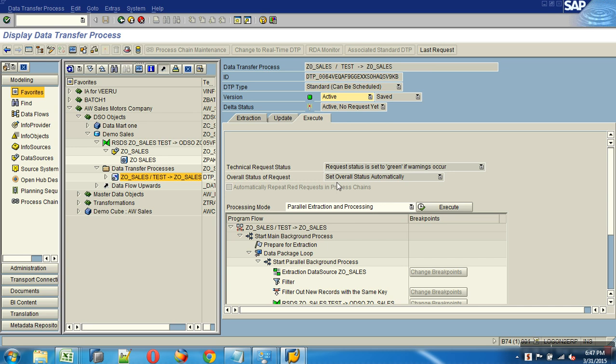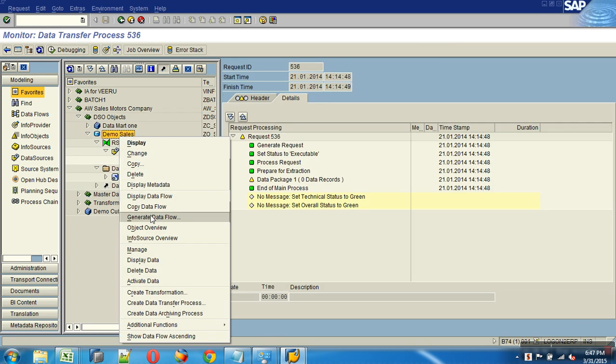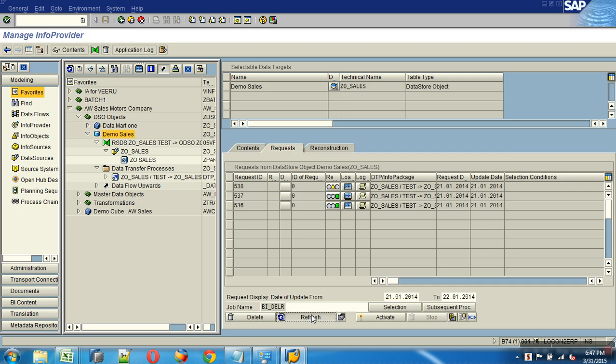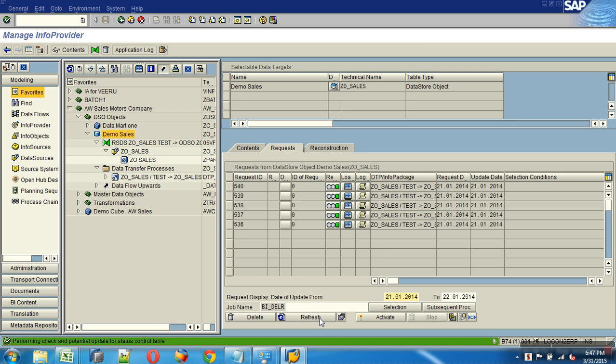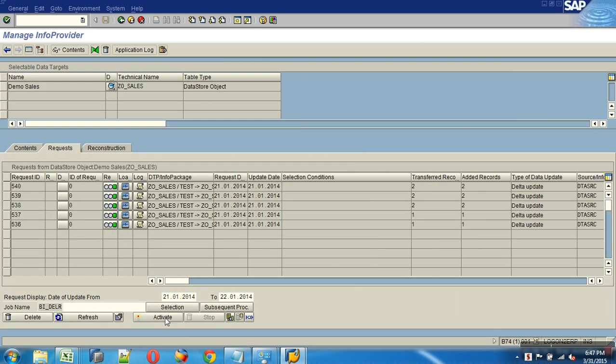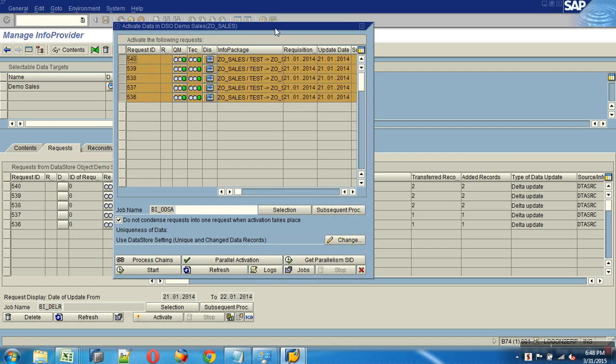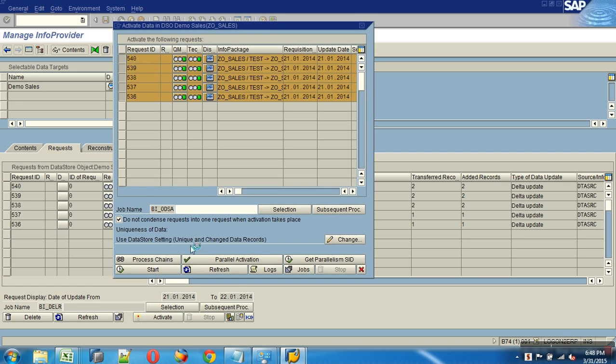Now let me load the DDP. So DDP is going to get the new requests now. Totally 5 new requests have come in. Let me activate all the 5, and I don't want to condense them into one. I want each of them to have a different activation request.